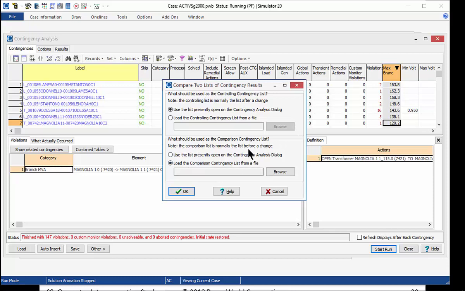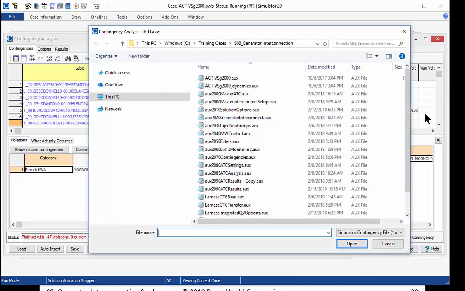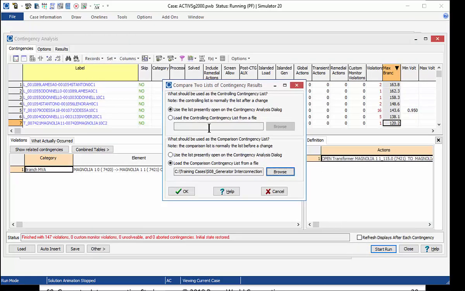So then it asks, where do we get the comparison list? And we'll bring that up from a file, which is the default right here. So I'll click Browse and then go in here and choose the La Mesa contingency base. If you wanted to, you could just pull both lists out of a file because we have a stored La Mesa CTG transfer.aux file. You could grab that one for the top list if you wanted to, and then the base for the bottom list. Once I have those specified, I can just click OK.